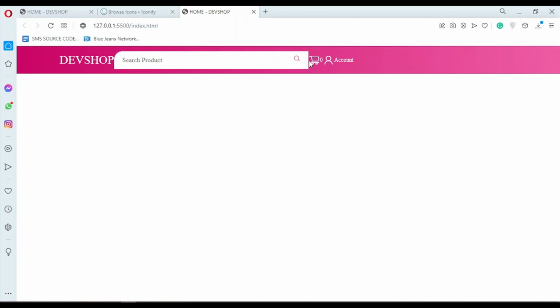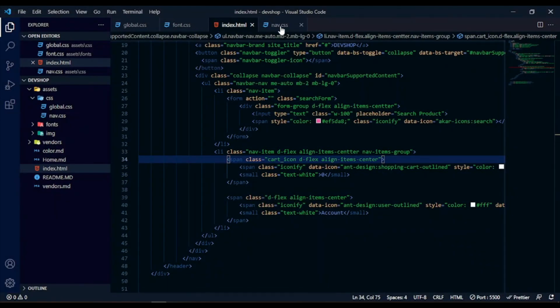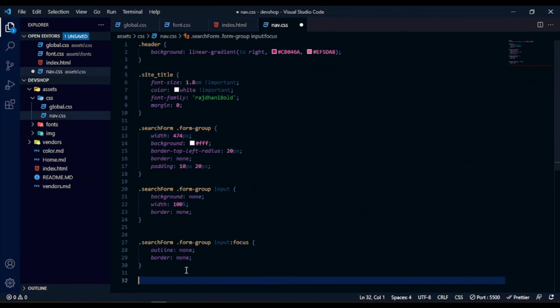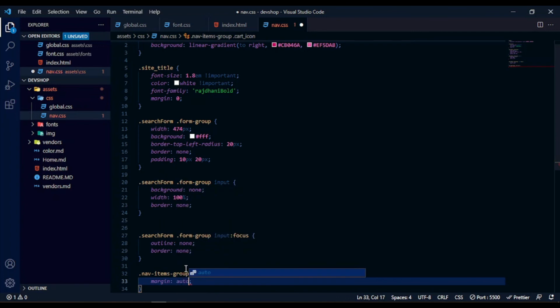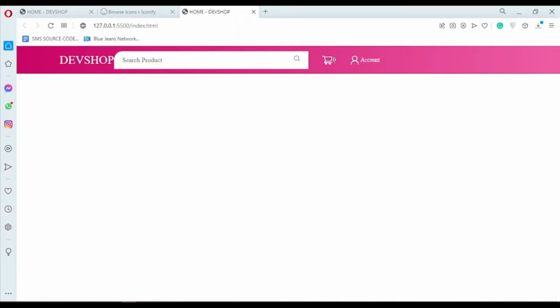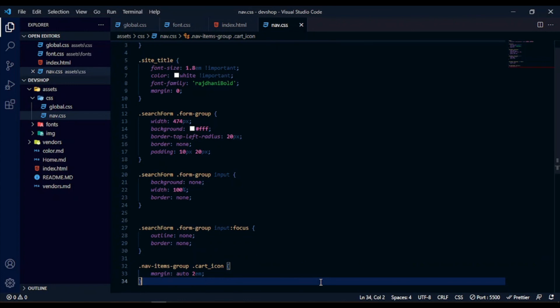So we want to give a bit of space here, then space here. So going back to my nav.css, I'm going to say something like nav items group, if you can remember, nav items group, then the cart icon. So let's go margin. So for the top and bottom, it's going to be auto. I don't want to touch that. Then for the left and right, I'm going to say 2em. So you can see that we have the space 2em.